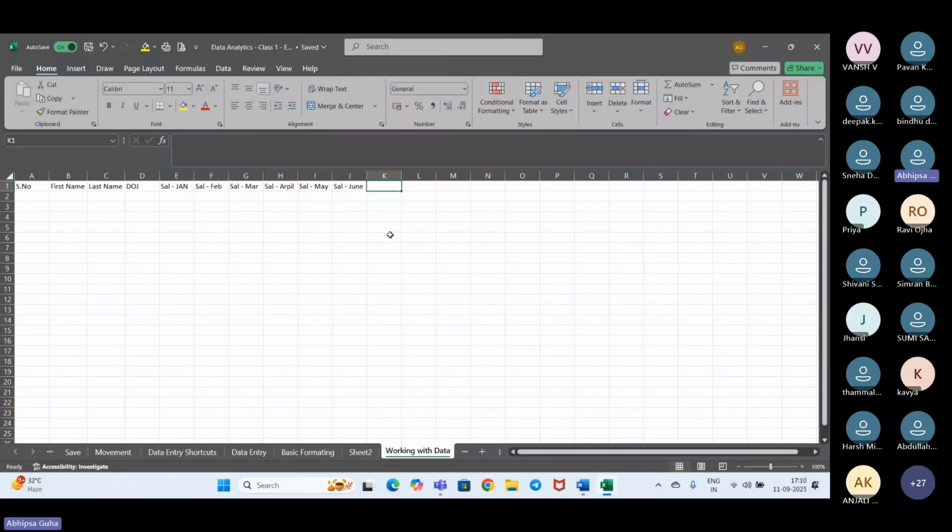Next we can include the total salary, fine. Next, the average salary. Next, we can include, suppose, full name. Okay, so this is all the data that we will be having. So now let's fill the data.